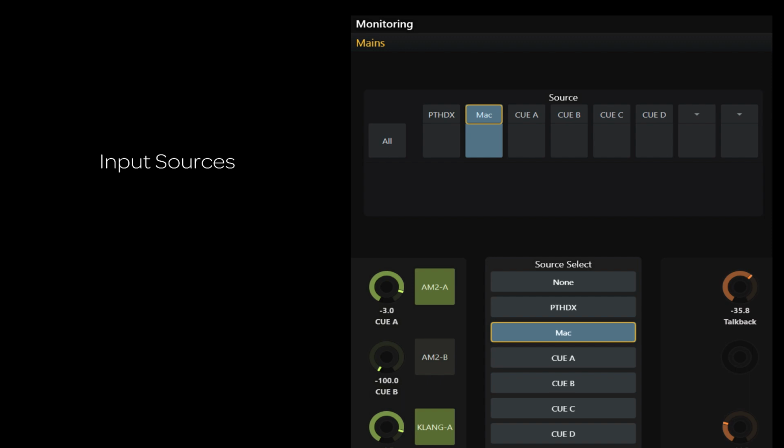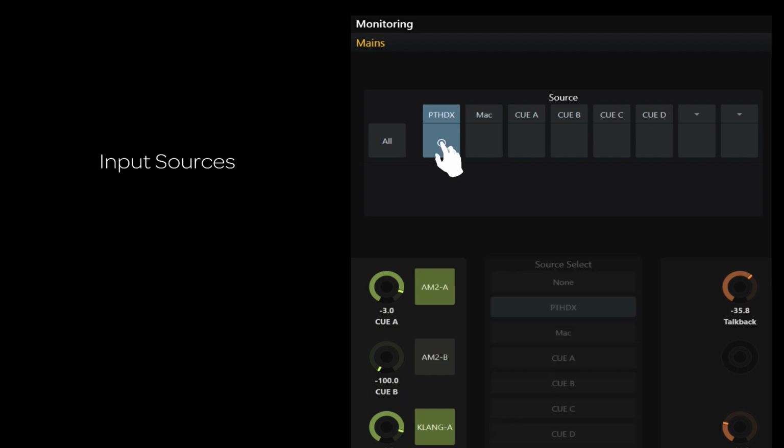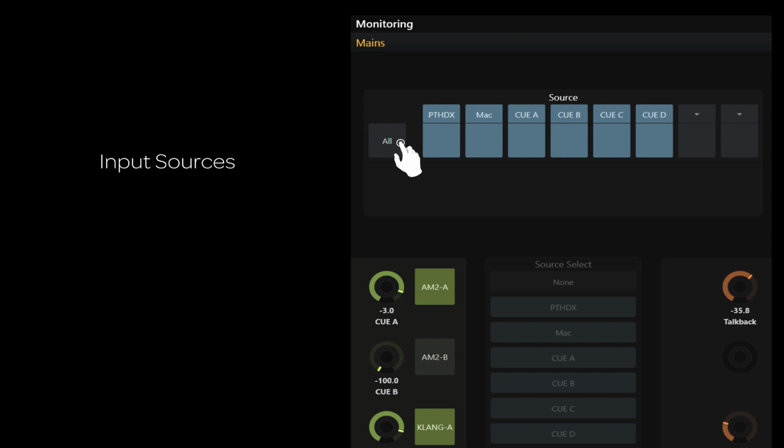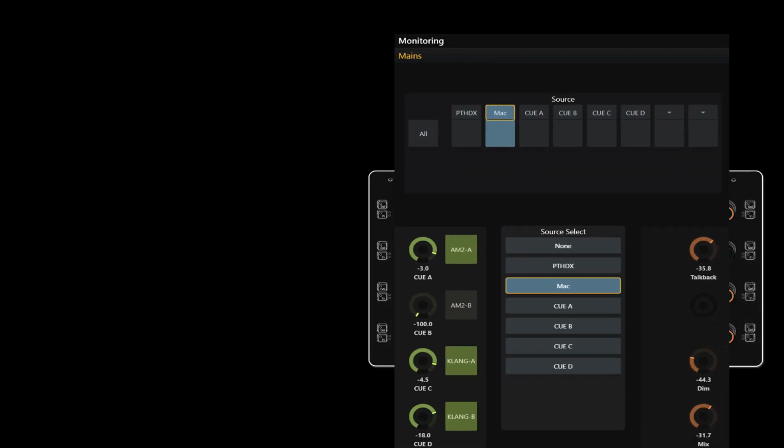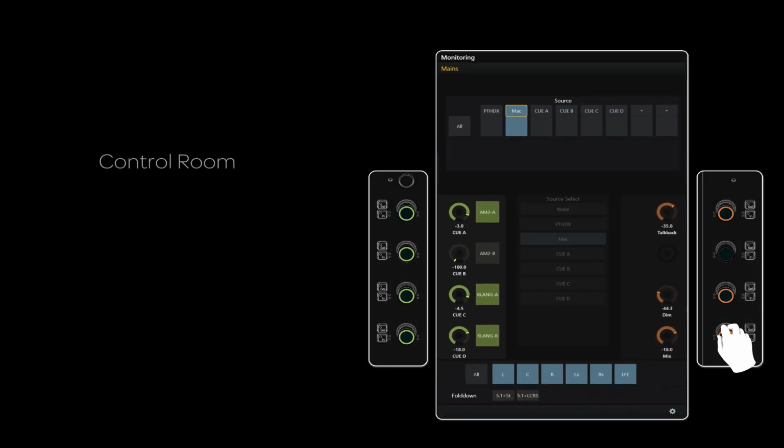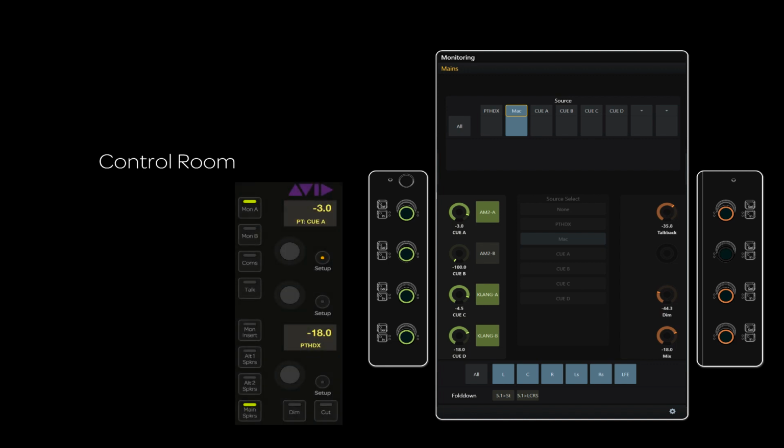With switching mode enabled, I can toggle one by one between individual sources. In summing mode, I can touch to enable multiple source inputs, or even touch all to sum all of the inputs within my profile. The primary control room attenuation is accessed from the lower right encoder, whose values are represented both on the touchscreen as well as on the dedicated hardware control room section.